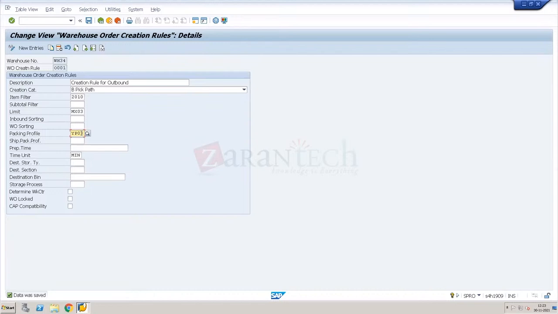What is the ultimate outcome? For now, I'll not maintain this. We'll execute without this, and during execution we'll give the packaging material manually, but you will see, when we maintain this, how we can automate the packaging material proposal. Okay. So this pack profile must go in the packaging specification, like when we were doing.